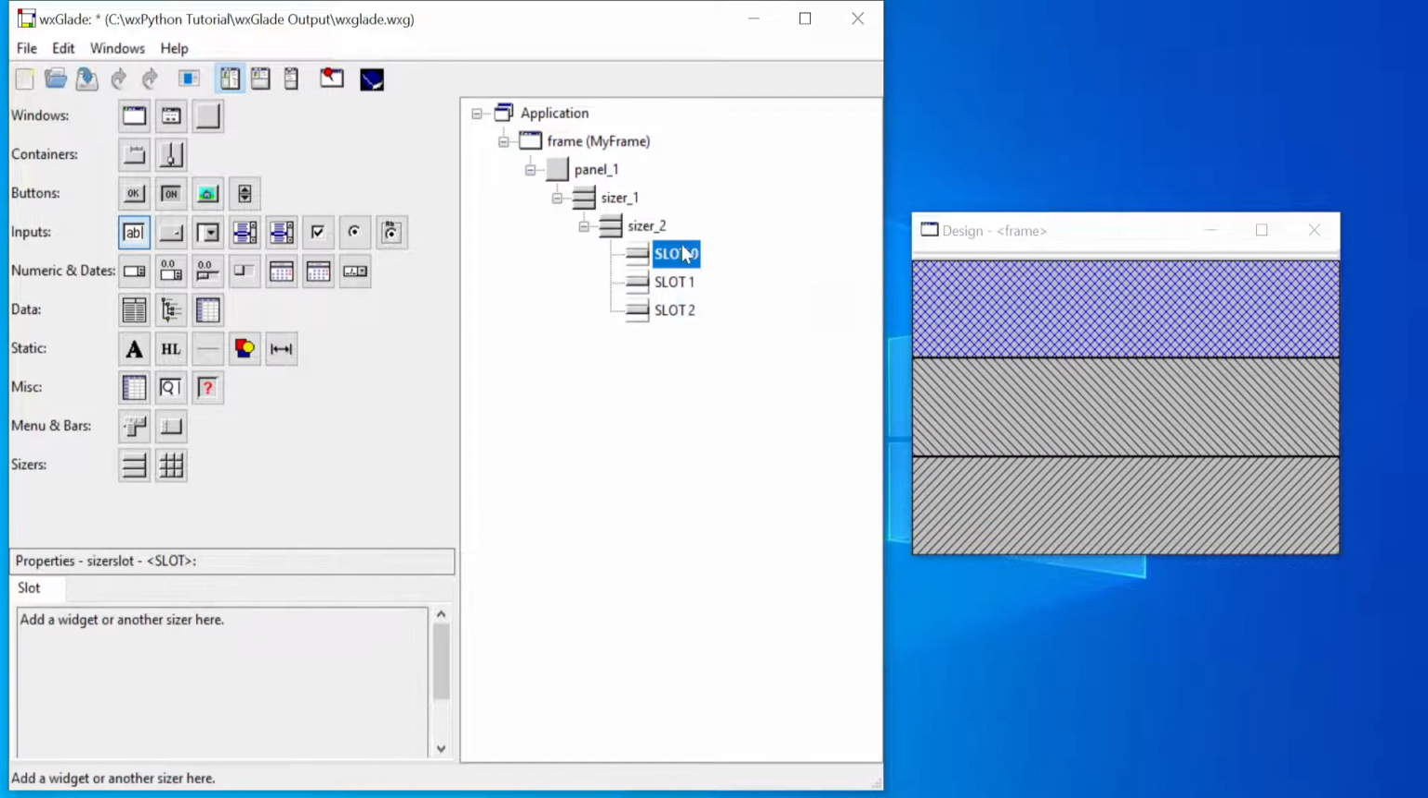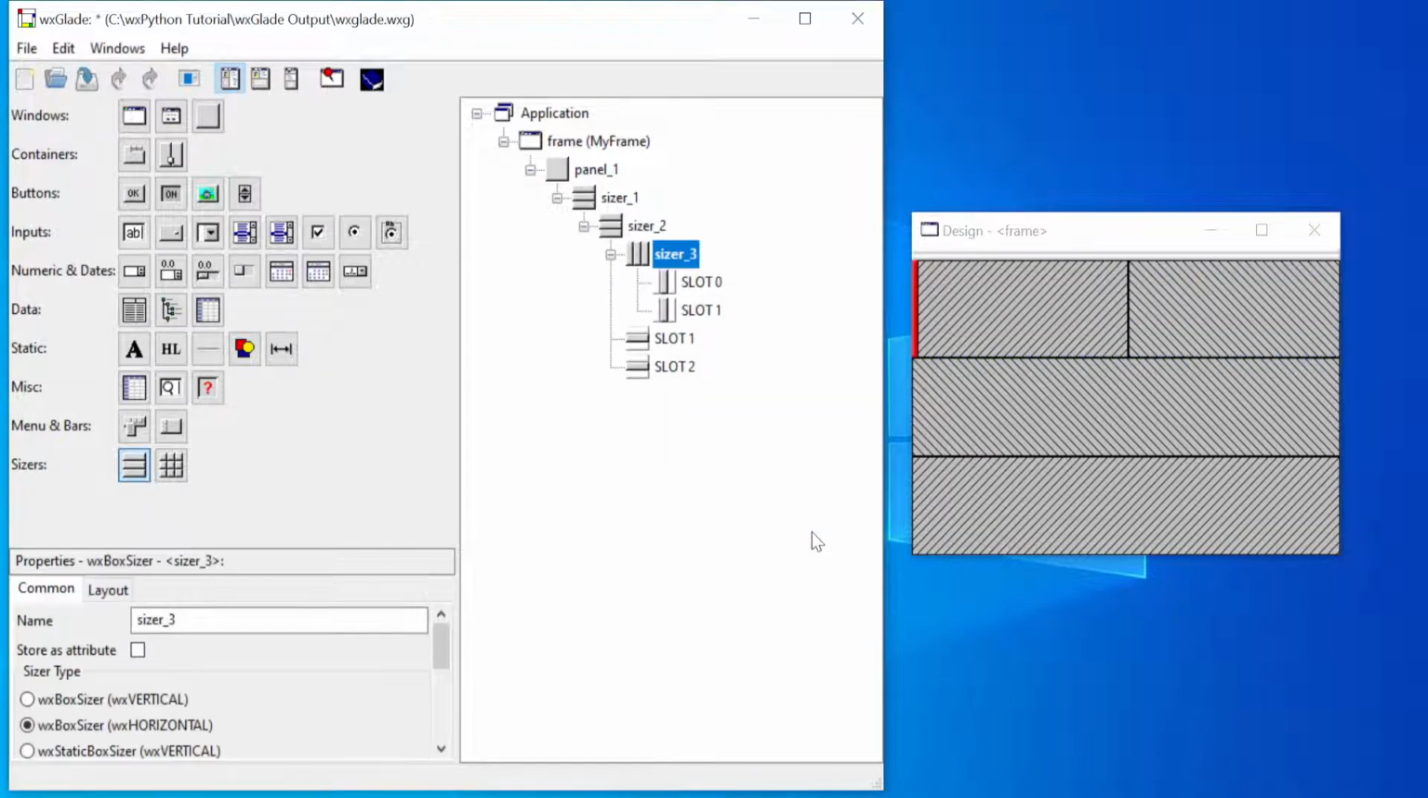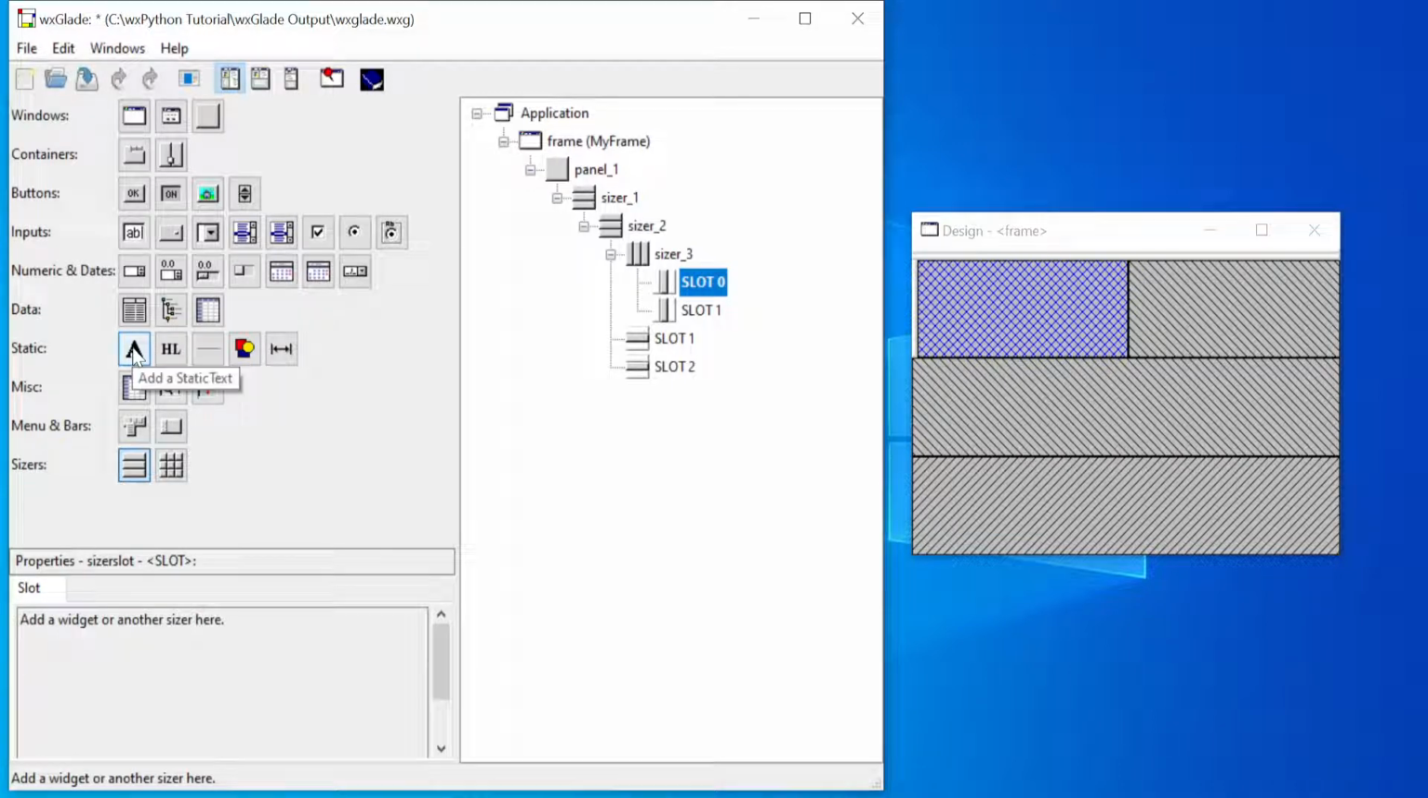Let me remove that here. Let me add two horizontal sizers so I can add a label to that as well. So let's put it here, two horizontal sizers. For the first one, I will add the label here.